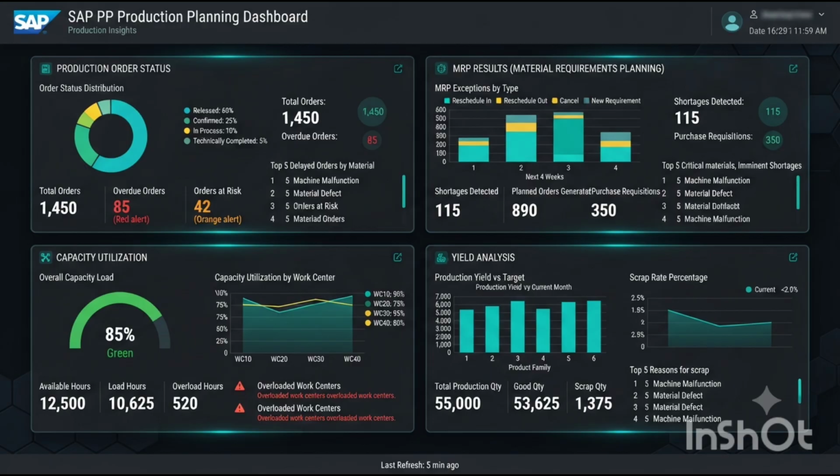With SAP S/4HANA and Fiori apps, you get beautiful real-time dashboards that make decision making much faster and more accurate. Good analytics turn raw data into actionable insights. Companies that regularly review these reports can continuously optimize their production processes and achieve operational excellence.